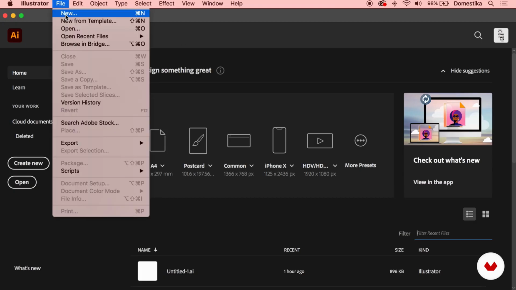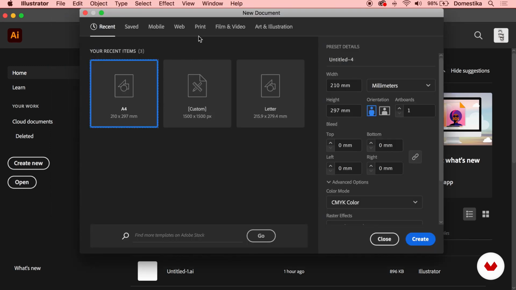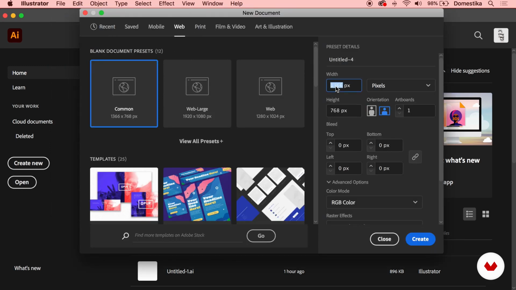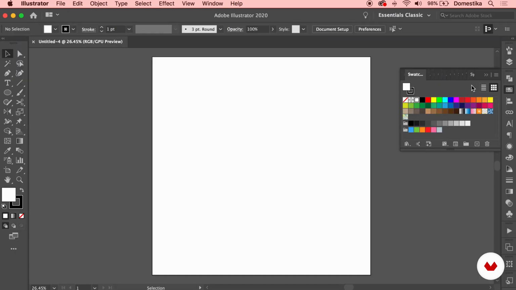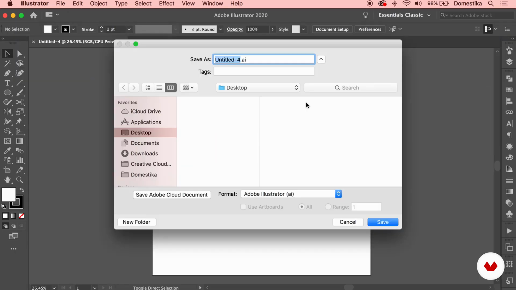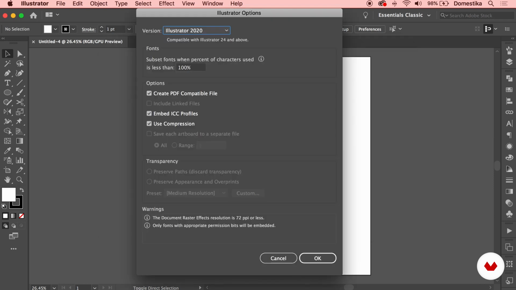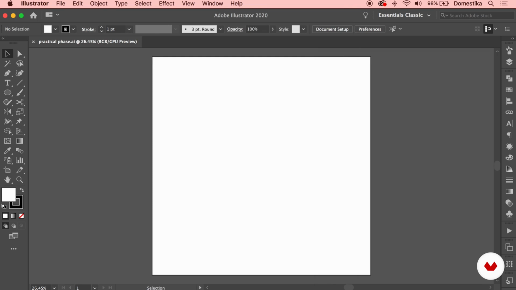Let's get started by creating a new file, and then I'm going to go for web 1500 by 1500, so it's going to be a square nice canvas, RGB colors, and create. Firstly, I'm going to save my file, so save and call it Practical Phase. And let's get started.